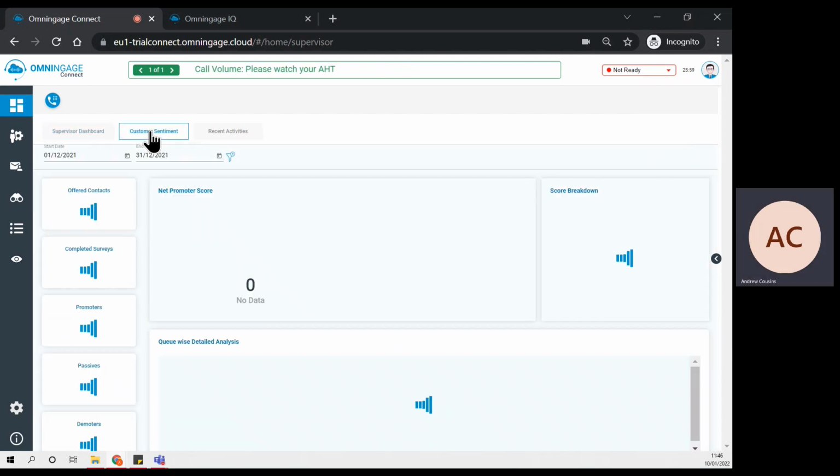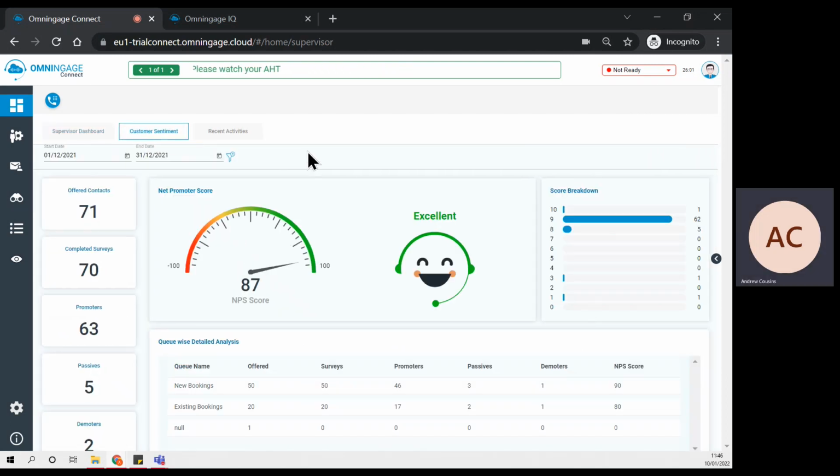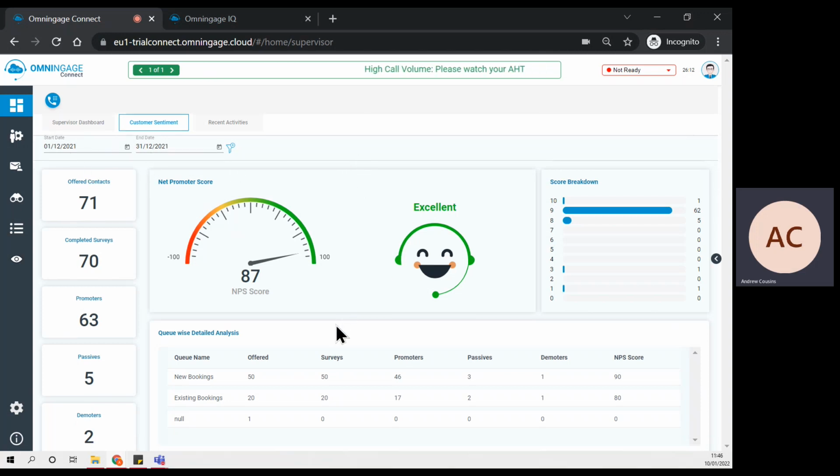The supervisor also has access to the team's Net Promoter scores. Here they have a more granular view. They can select a date range of choice. In this instance, from the 1st of December to the end of December. As a supervisor, I can see all of the different surveys that have been offered, the promoter scores, the passives, demoters, and the overall NPS score in that date range.